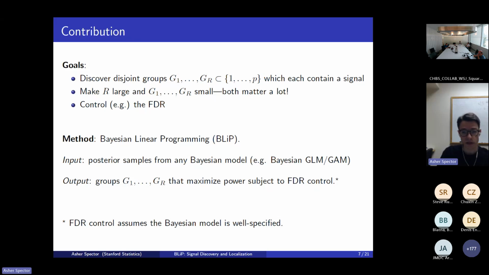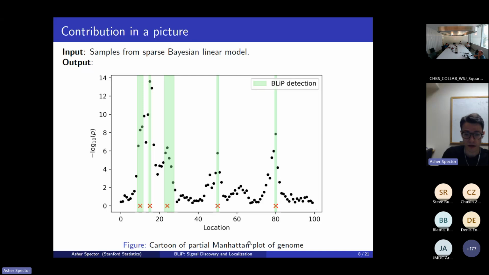Just to show what this looks like in a picture, if we go back to this cartoon plot of a partial Manhattan plot, and I give inputs from a sparse Bayesian linear model in this setting, it produces outputs that look like this. These green bands are each a detection region, and we say that each region contains at least one mutation that is impacting the disease. For some peaks, for example the two peaks on the right, these bands are really narrow. They just contain one mutation. We're very sure that those mutations are the ones that matter in predicting or causing a disease. Some bands are naturally wider because there's more correlation among the variables. For example, this band around location 20 probably contains five or six different mutations. We know that there's some relevant mutation in that region, but we don't know exactly which one it is. That's the type of output the method I'll show you today produces.